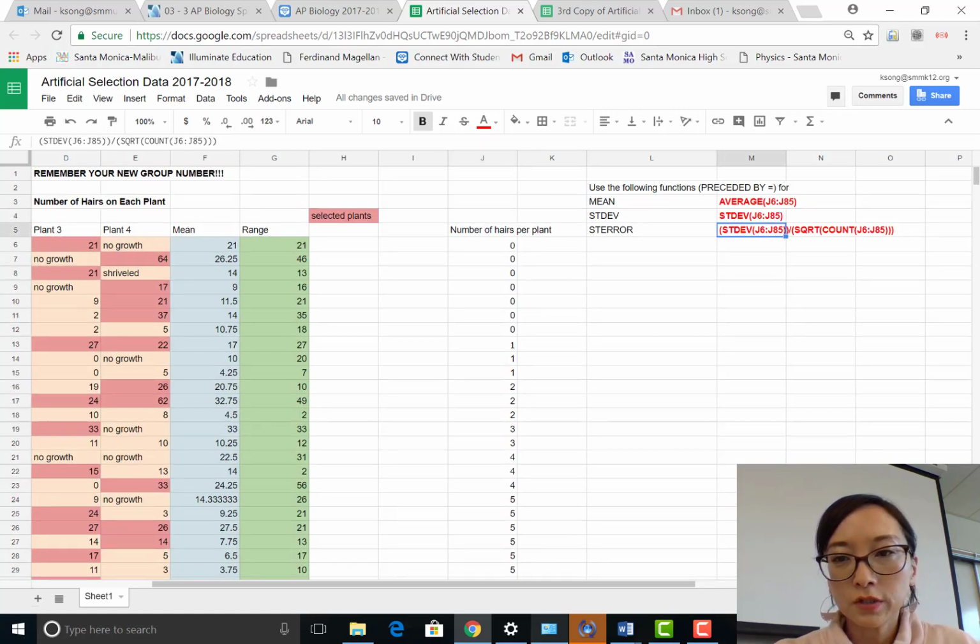Standard error is a measure of the standard deviation of your sample divided by the square root of the sample size. So the bigger your sample size, the smaller your standard error, which is a good thing because it better represents your actual population.